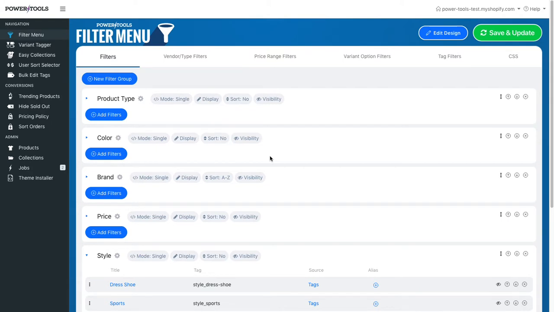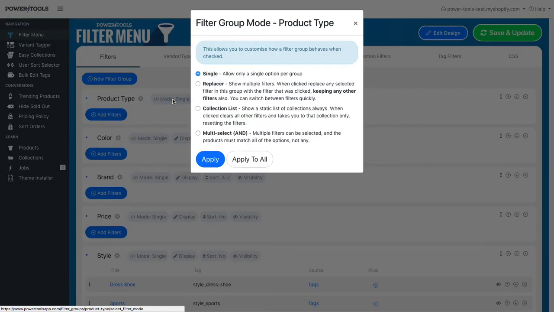In this video, we're going to go through the options for mode and display options on each filter group. So let's start with the product type group here. Its mode is currently set to single, which is the default option. If we select it, it gives us a choice of single, replacer, collection list, and multi-select.